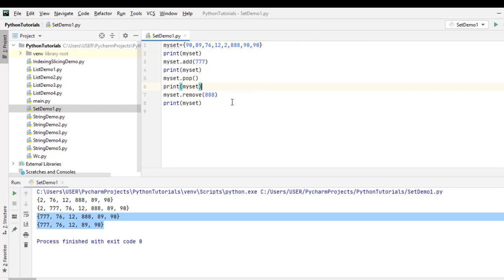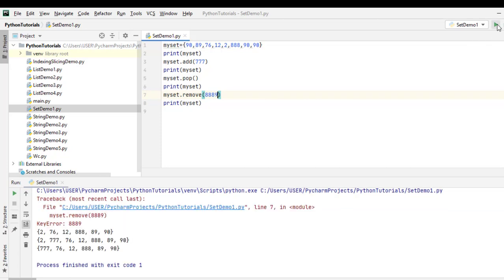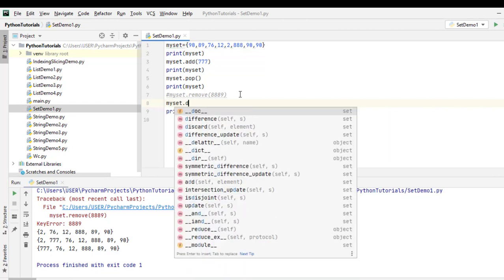But what if I give some value which does not even exist? In our case, I am trying to remove 8889. Let's see. It is going to throw you one error called KeyError, because it is not able to find 8889, which is expected, right? But is there any way in a set that I can say, if this exists, then remove, otherwise don't throw me any error? Okay, so we have another method called discard. So I will comment this method, and I will say this time myset.discard.